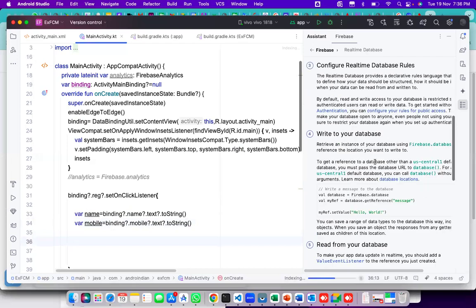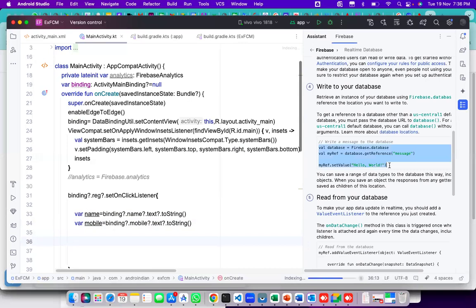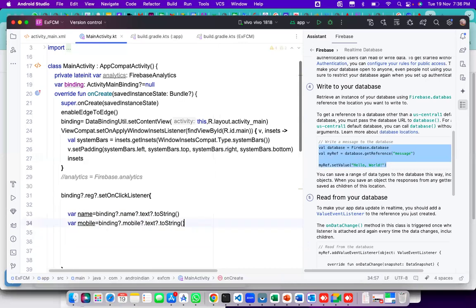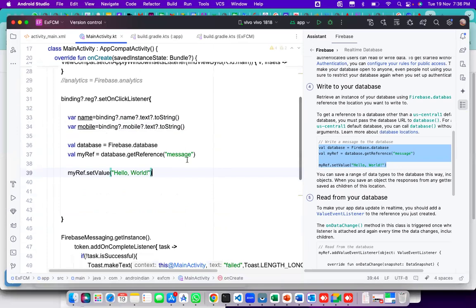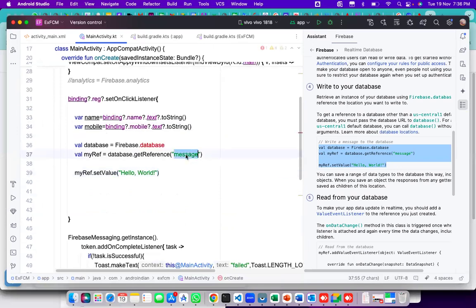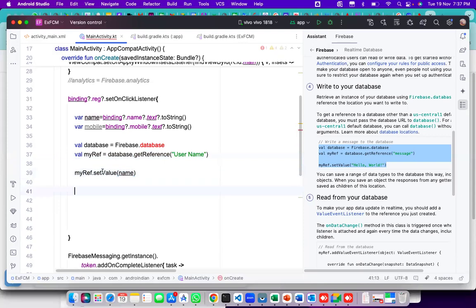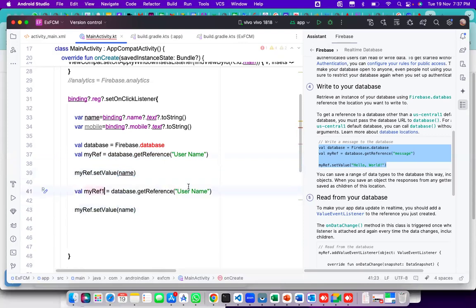So this is the code here. Now we have to create the database reference. So that database reference we are creating. For this database reference, I'll give the user name. First one is the username, right? For this set value, what is the set value? That is the name, right? For the second one, I'll copy and paste this. This will be reference one. For the reference one here, this is the user mobile. We are saving the name and mobile, right? So here it will be mobile.